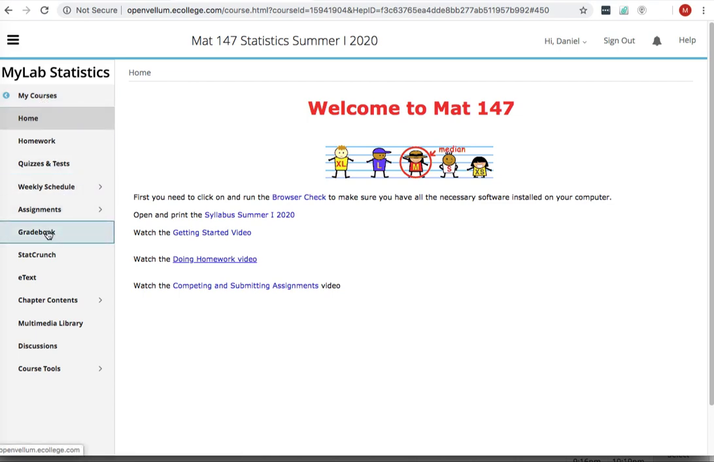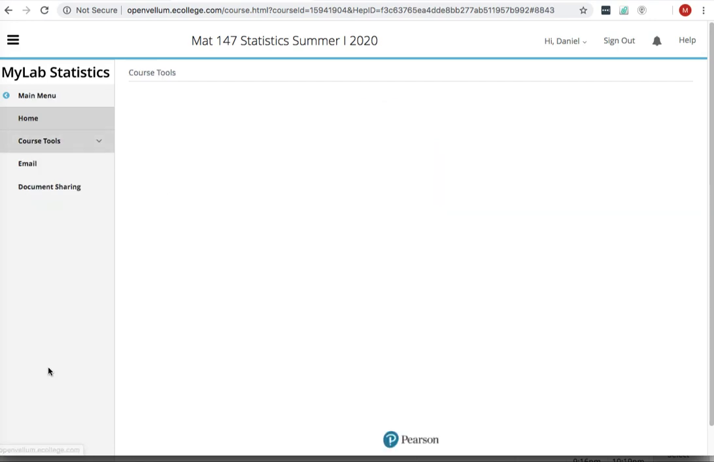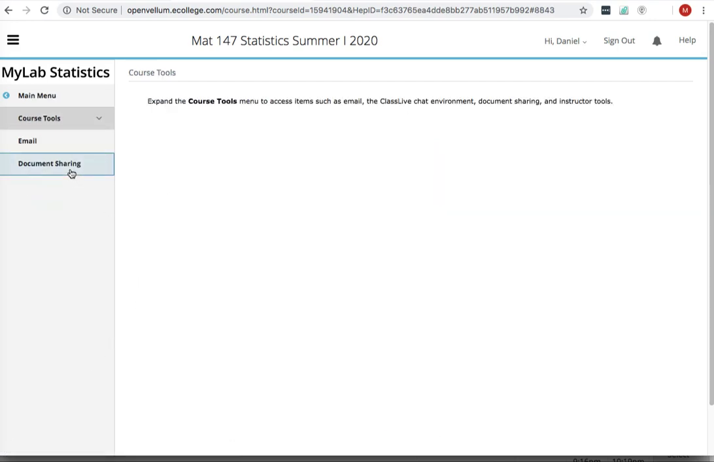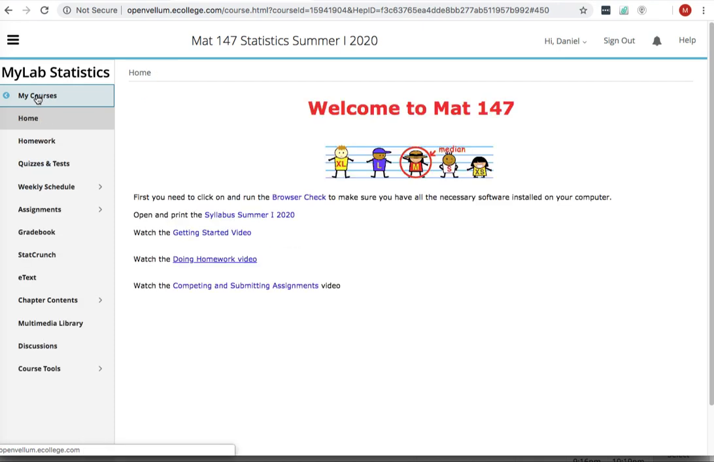What else is there? There's a grade book. We'll talk about that in a moment. There is the statistical calculator that's built into the software that there'll be videos for you to watch on how to use that. There is the textbook itself. And then under course tools, the one thing that you should know is document sharing. That is how you're going to submit your written assignments to me. So if we go back to the home page, the other thing I'd like to take a quick look at is the gradebook. So there's nothing in the gradebook now.